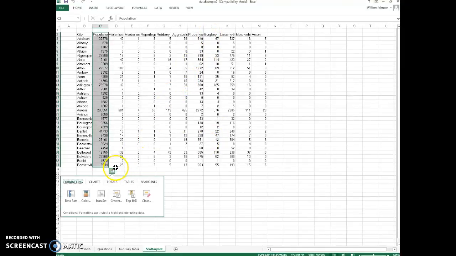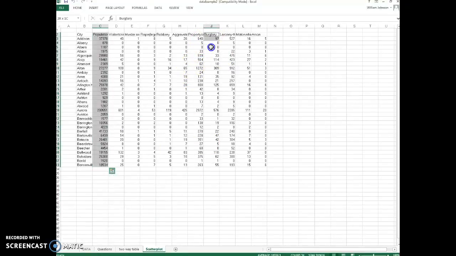Since they're not consecutive, in order to highlight them, I need to hold down the control key on my computer. As I hold it down, I can highlight both columns. I'm wondering if the population affects the amount of burglaries. And you notice that the question I'm asking is perfect for part 1. Does the population affect the amount of burglaries? That's a good question for part 1.